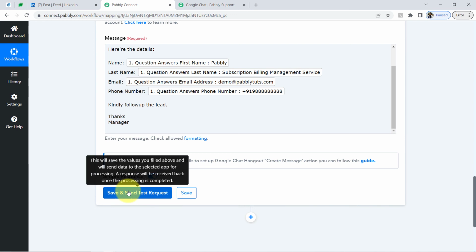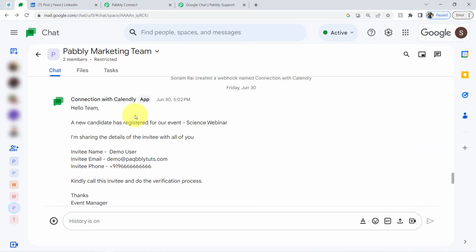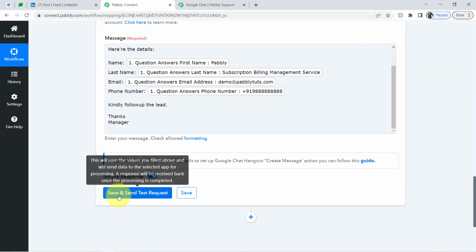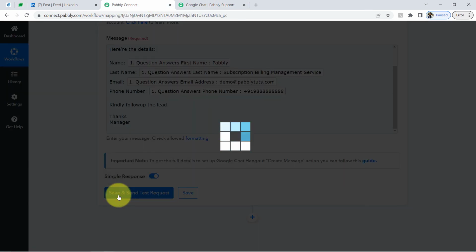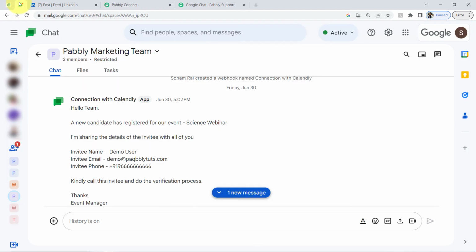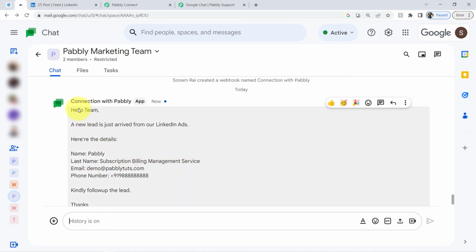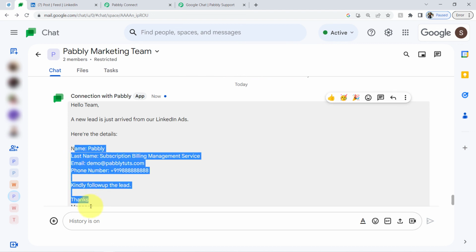How about I click on this button, and you will notice that the same message will be received here. Okay, so coming back, clicking on this button, waiting for the response, fingers crossed. And here you can notice the response is received. Let me go back to my Google Chat account and let me click on this one new message, and here you can notice, hello team, a new lead has just arrived from our LinkedIn ads. Here are the details, and here we have the first name, last name, email, phone number. Kindly follow up the lead, thanks manager.